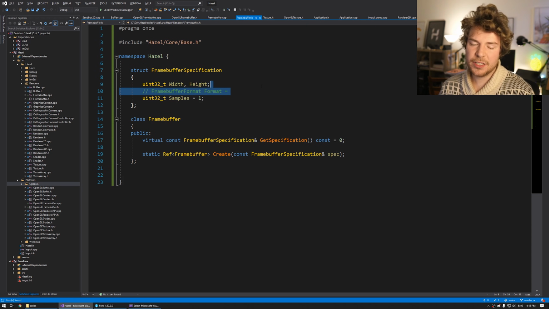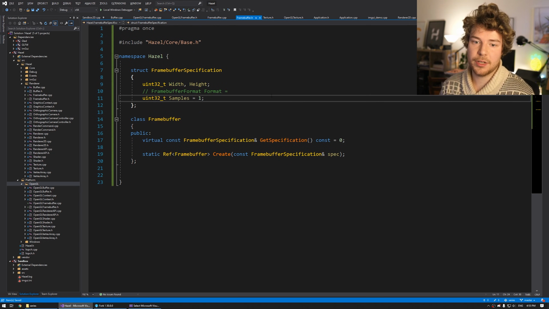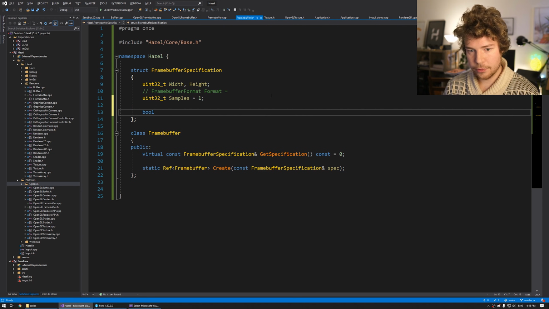Again, with the format, we'll deal with that, and with specifically how we want to create color buffers and depth buffers and stuff like that might be something to deal with as well. But what I also want to do here is float an idea, and that is we're going to actually have a bool, and I'll call this swap chain target.